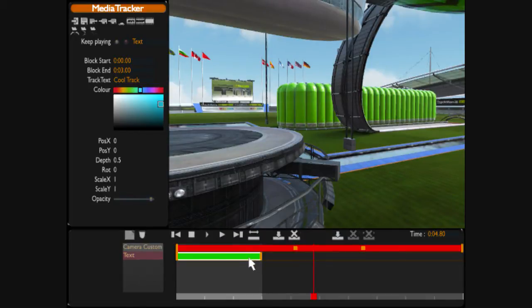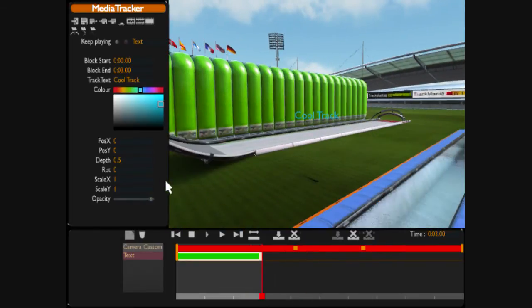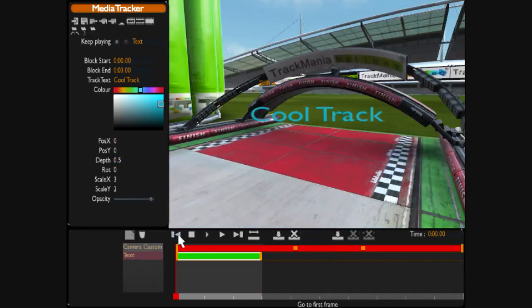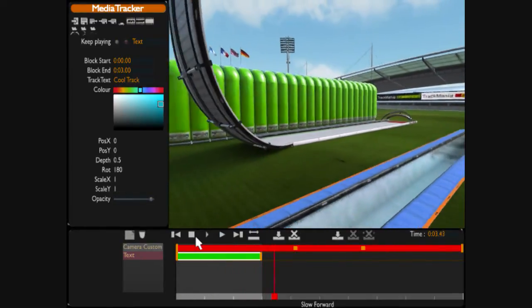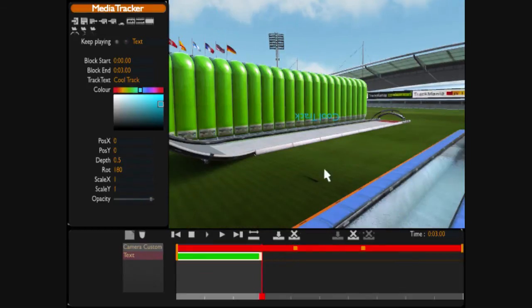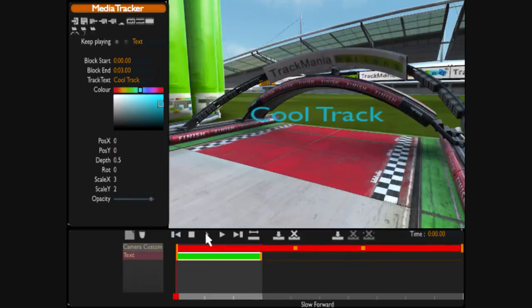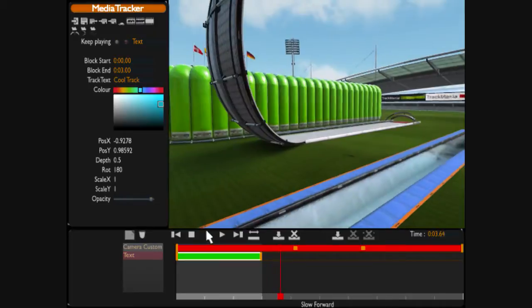You can do other things. If you want to have it rotate, there's a rotation field here. You can do a 180 rotation real quick, like that. You can click on that. You can have that go sailing off up in the sky, so it looks like this. Cool Track off to the side.